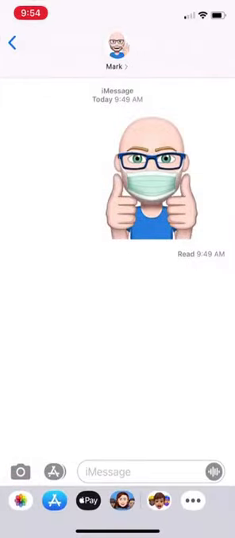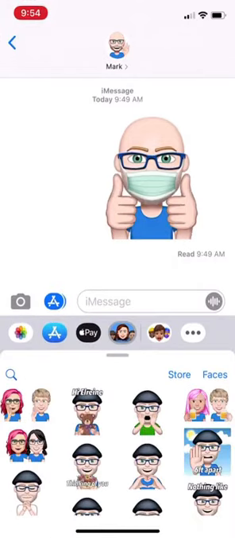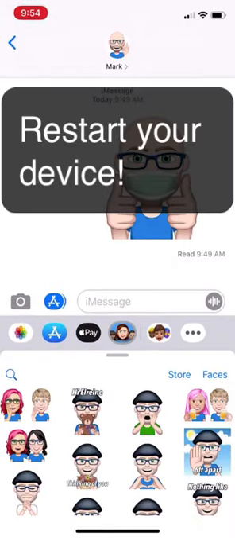Now when we close that up, we should be able to tap the Emoji Me button, and hopefully it's fixed for you. If that doesn't work, then please email in and let us know.